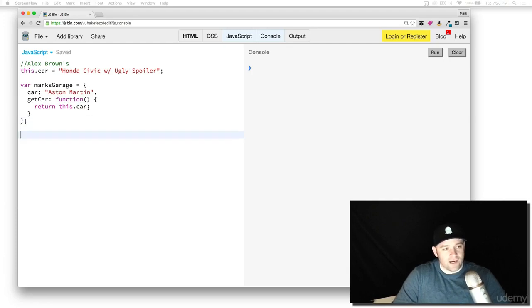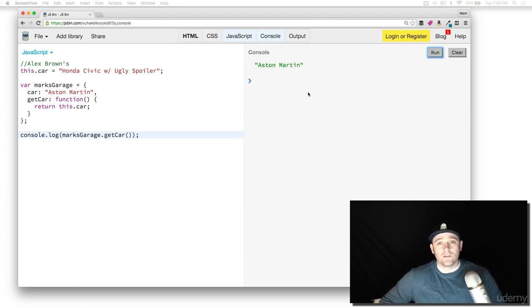So if I console.log Mark's garage.getCar, let's run it and see what happens. Aston Martin, great. So that's cool. Everything's normal. This is plain JavaScript. You've seen it before. All right, makes sense.